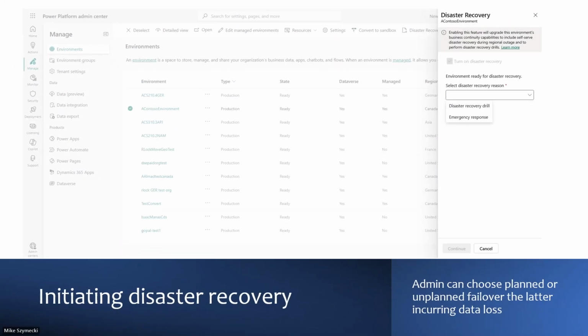And once self-service disaster recovery has been enabled, these are the two capabilities that I was talking about that the admin can do: disaster recovery drills or emergency response. The difference is that one is planned and one is unplanned. One will make sure all the data is copied, and the emergency response a customer can run at any time, whether there's an outage or not. But in any case, we will do an unplanned failover, and there might be data loss in terms of time, so in an RPO kind of calculation.